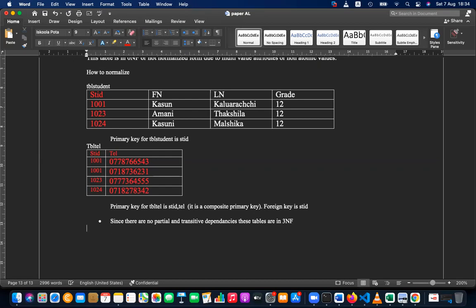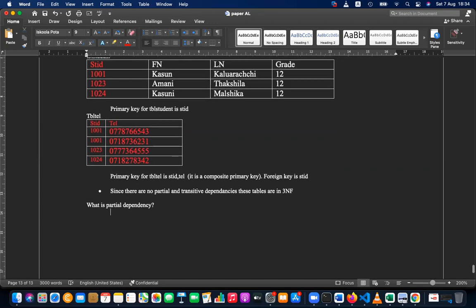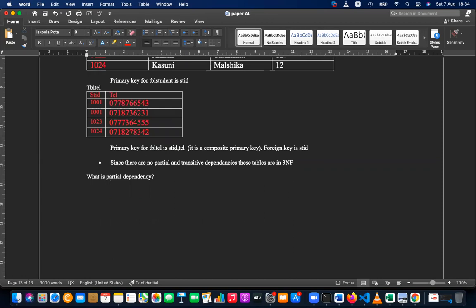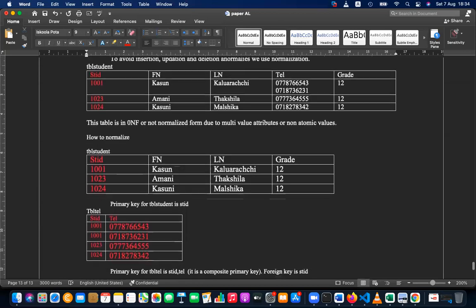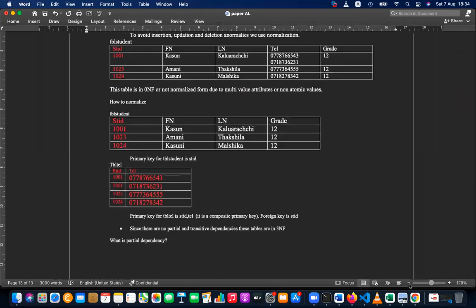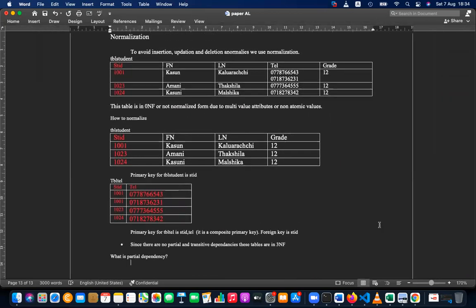Okay, so one question then: what is partial dependency? Okay, please write down up to now. I think the previous one you have already written. You can take notes on the second one. This is not a theory class, so I expect you to quickly write this down, because I have already covered it; I'm giving this just to remind you.